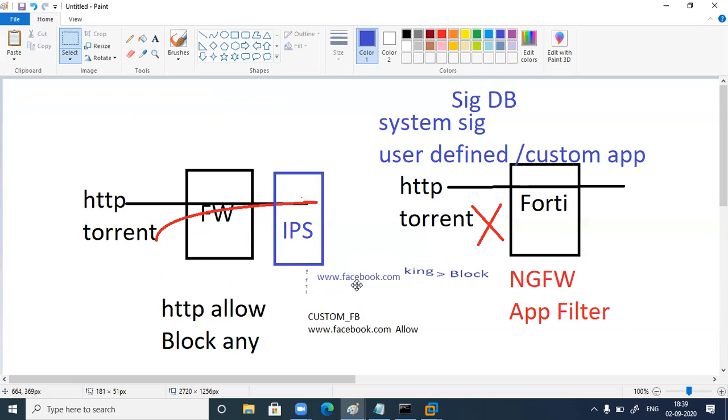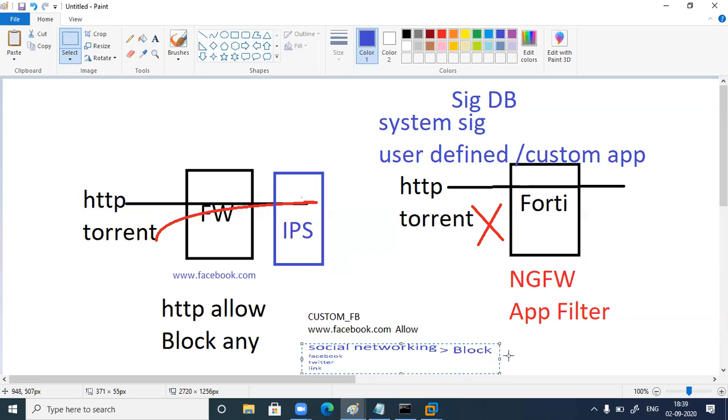What will be the result for Facebook? Facebook will be blocked, drop. Block, right? Is there any meaning of creating this custom category? No, sir. There is no meaning, right? So always understand the custom one will be given as a first priority.